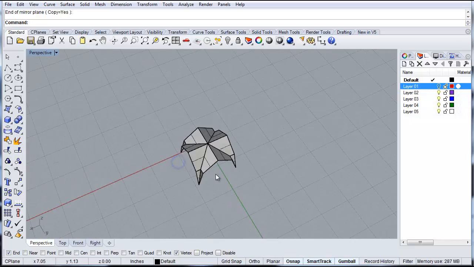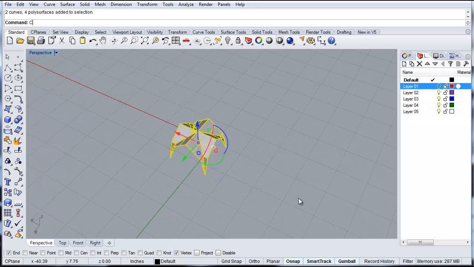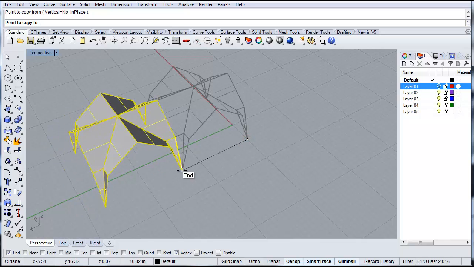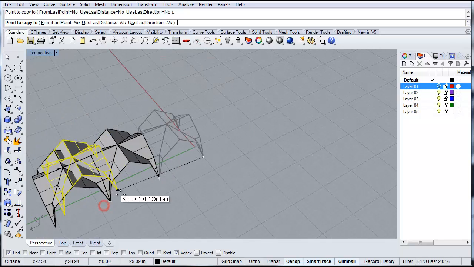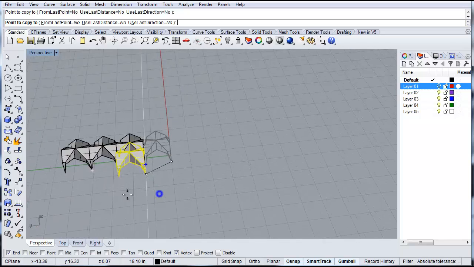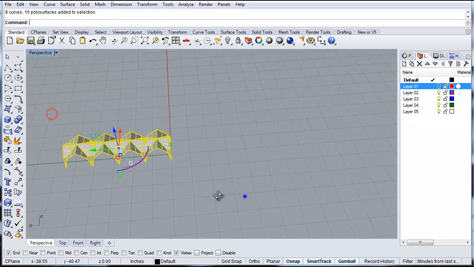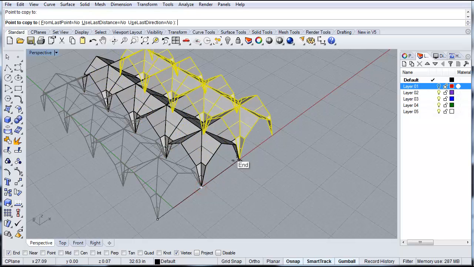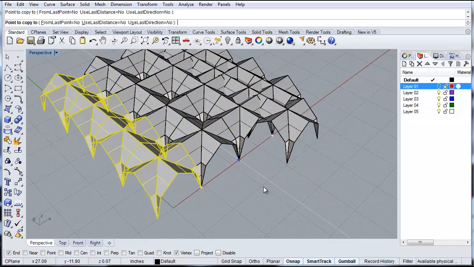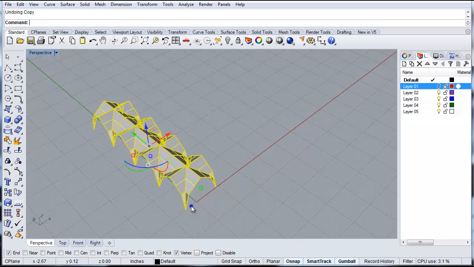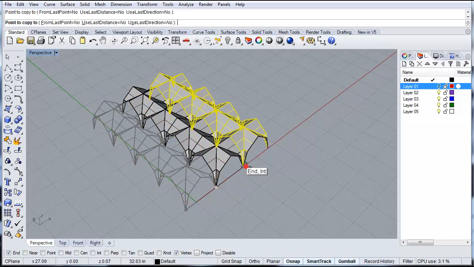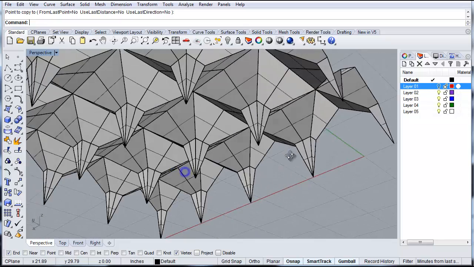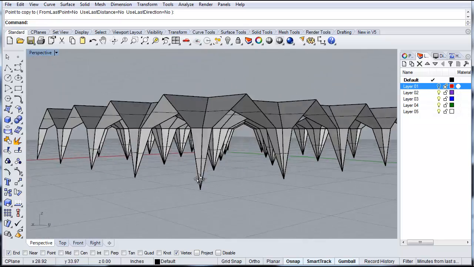If I want to repeat this, I can just very easily array it, or I can copy it. And in this case, I'll just copy it and I'll move it from one to the next. And let's make 4 copies in this direction. Then I'll select all these and do the same thing in the next direction. Copy. Oops. Let's try that one more time. And now I have a very fast kind of barrel vaulted system here.